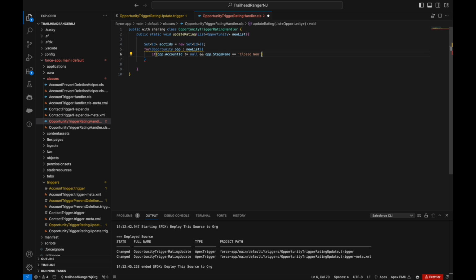So we are doing an update on the related account. So we are checking if the opportunity's account ID is not equal to null, is it not blank, and it should have a stage as Closed Won only. Then what we will do, we will add that related account ID to the set which we have defined on top, that is here. So let's do that, accountId. Yes, so we have added the accounts here.